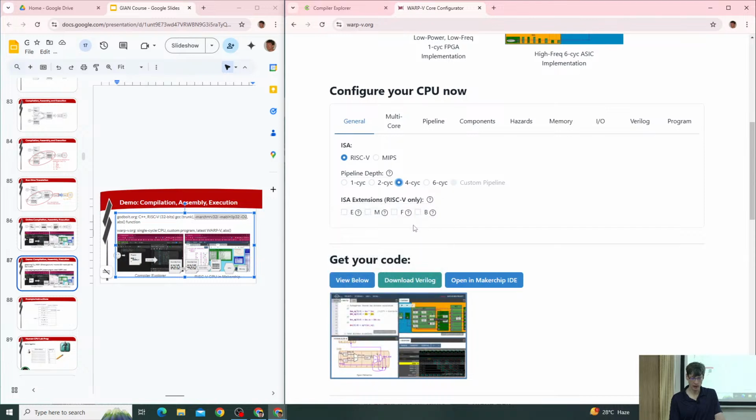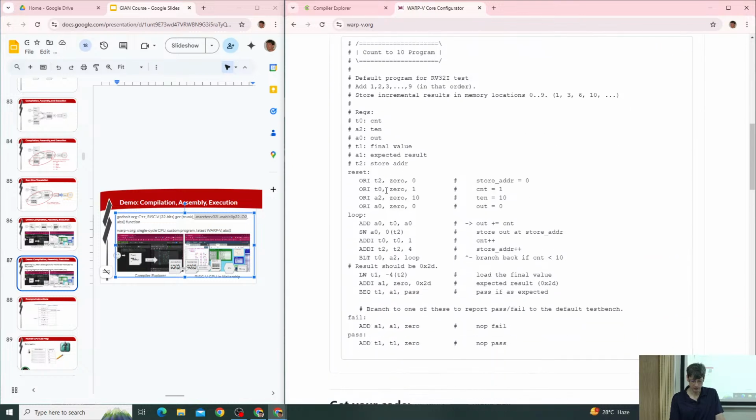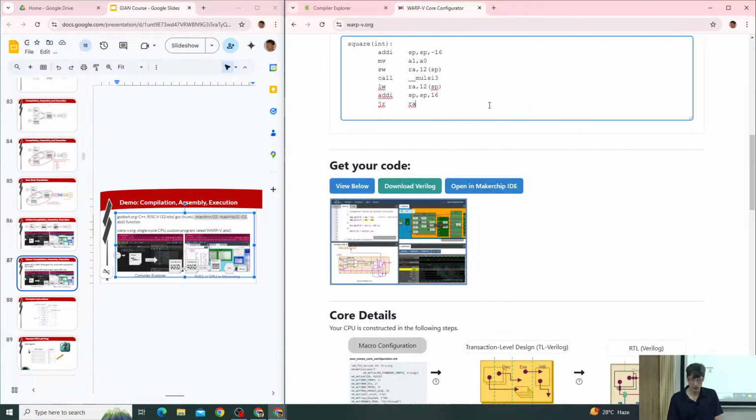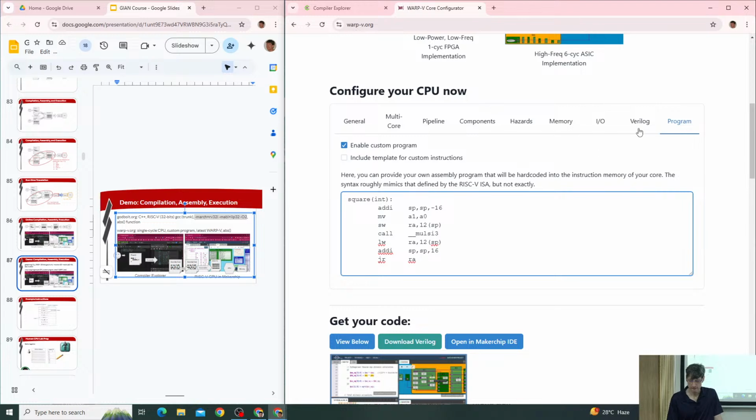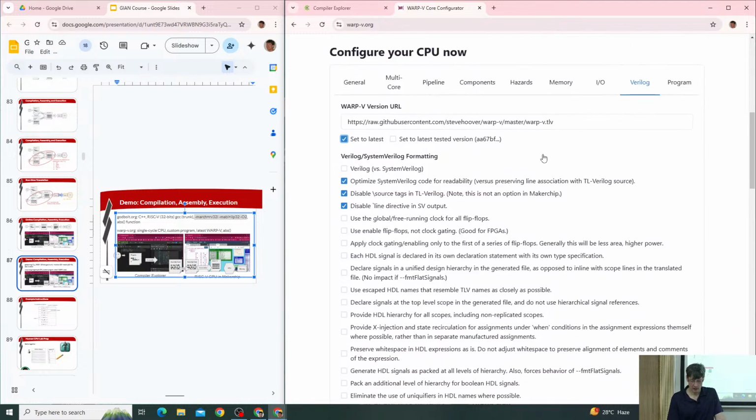Architectural extensions for RISC-V, I'm going to leave it as it is, so it's just the I base extension. And I'm also going to enable a custom program. And I'll just paste mine here. So the one that I copied from Compiler Explorer, I'm going to paste here. And set to latest. You can select the version of warp5. I'm going to use the latest. So I think that's what I want.